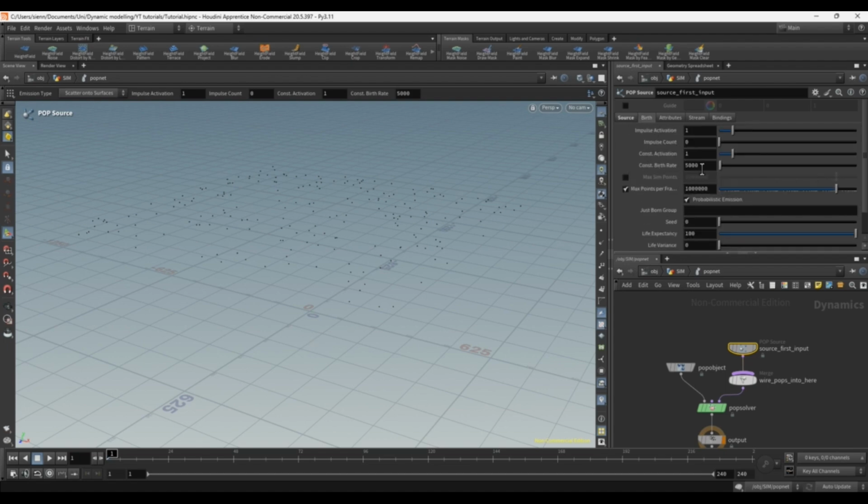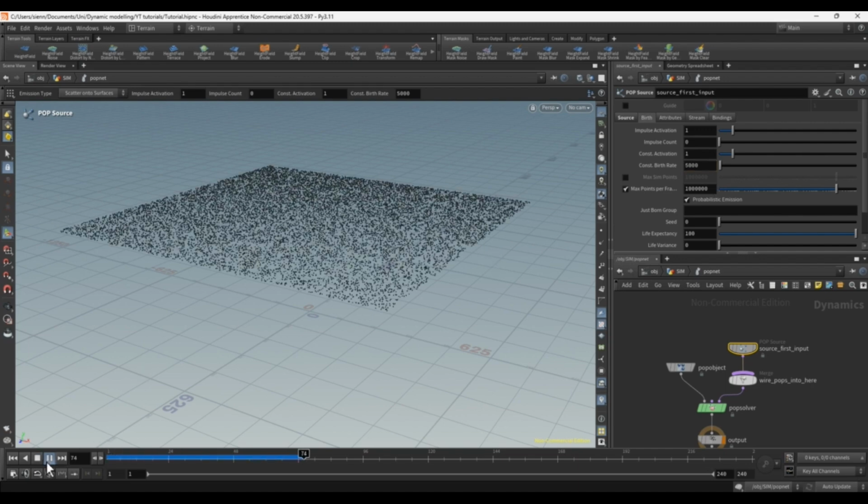Next, we want to check the birth rate under the birth tab. So the constant birth rate is set at 5,000. This is the number of particles it will generate every second. You can change that if you want, but I wouldn't go past 10,000 just because your computer might struggle with that. So I'm just going to leave it at 5,000 for this tutorial.